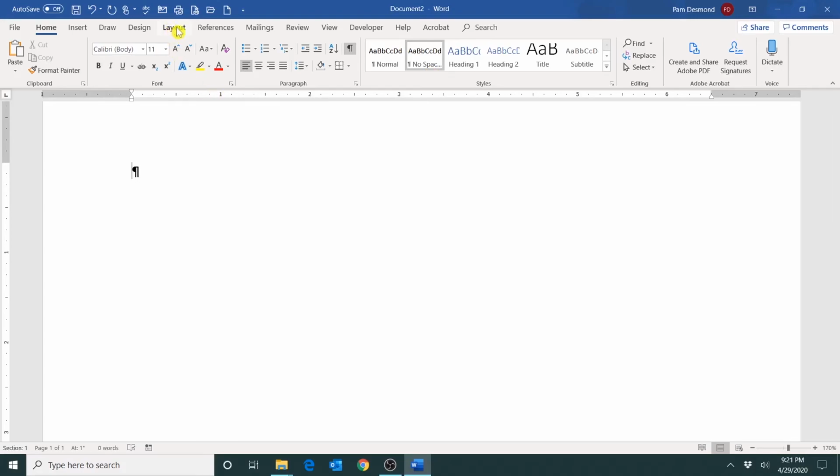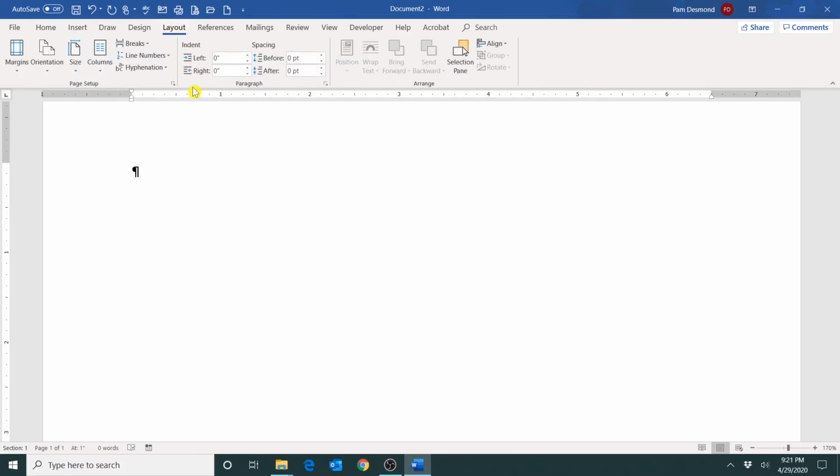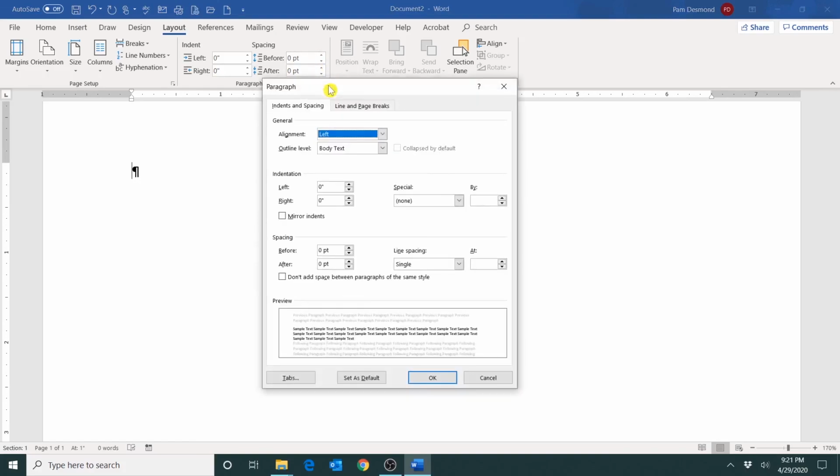If you click the Layout tab on the ribbon and you look here in the paragraph group, you can change the before and after spacing to 0. You'll also notice that this launcher will also take you into the paragraph dialog box.